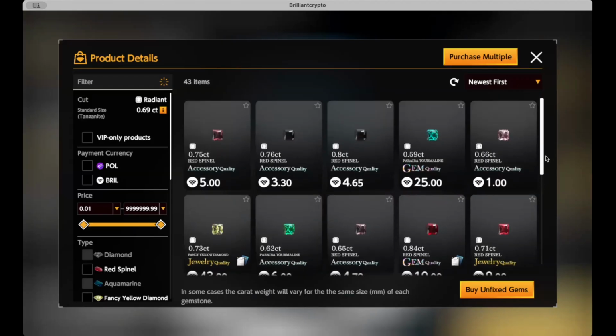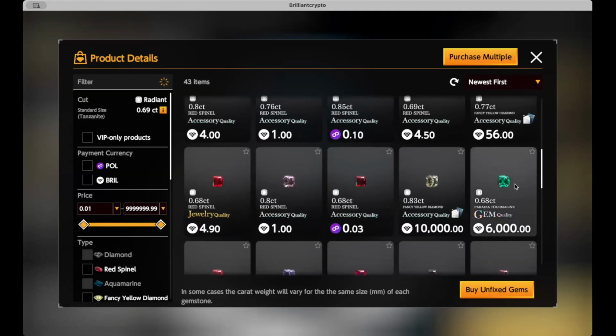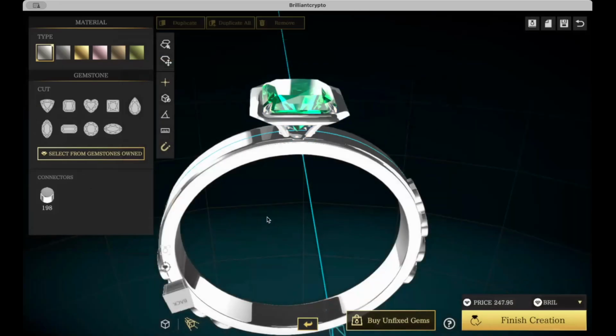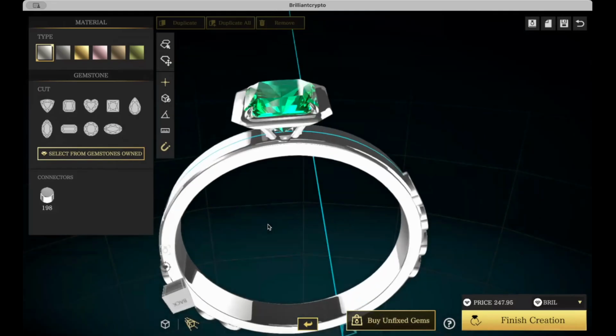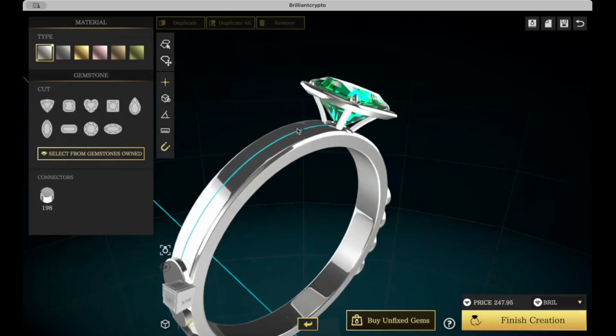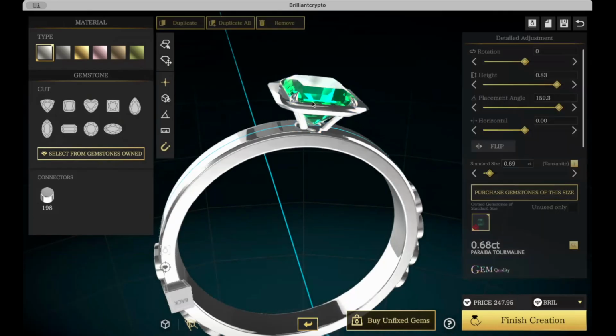So for this particular ring, let's put a Paraiba tourmaline in here. So I'm going to click this one. You can see this is worth quite a lot. Someone's trying to sell this for a lot of currency here. But if I click this place unfixed button here, it's going to show me in my design what this gemstone looks like. And this is going to be incredibly important for anyone that is thinking of taking part in the design contest. Typically speaking, I don't think your design is going to win or really even be considered if you haven't put any gemstones into it.